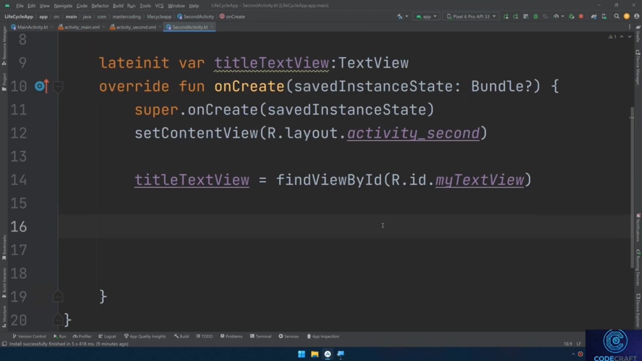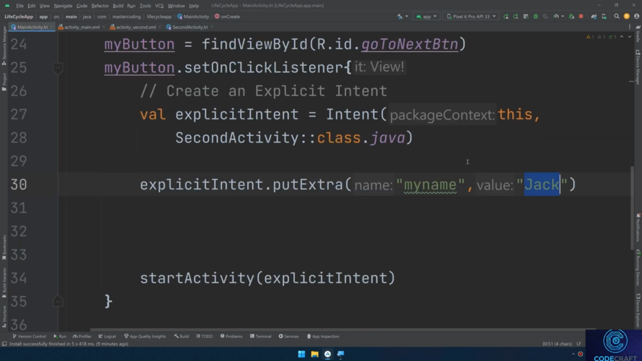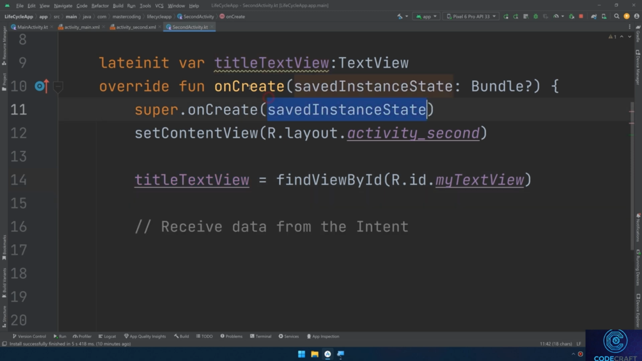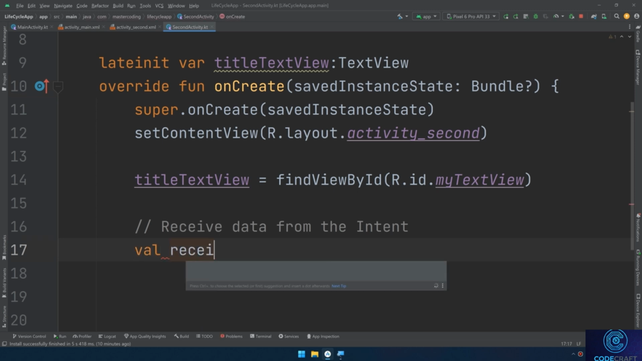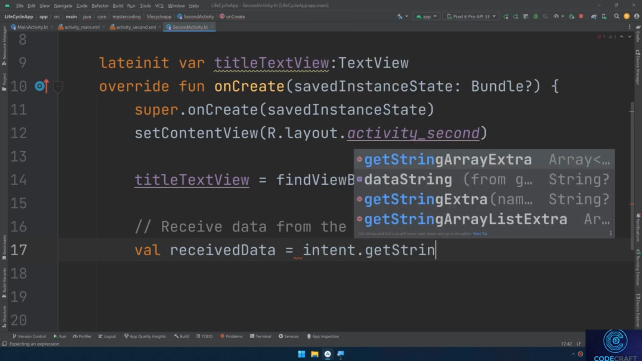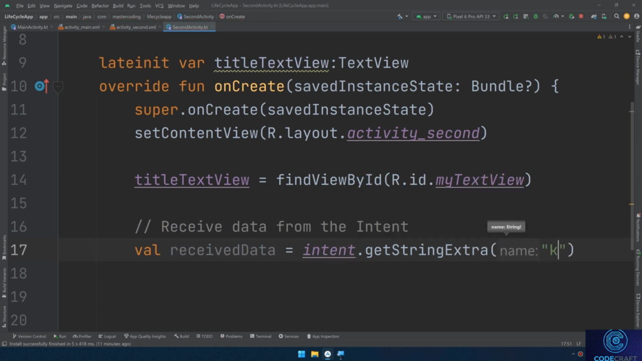I need to set this title text view with the passed name that we passed with the putExtra method from the first activity to the second activity. In the onCreate method of the receiving class, the second activity, I need to create val receivedData equals to intent.getStringExtra. And here I specify the key.